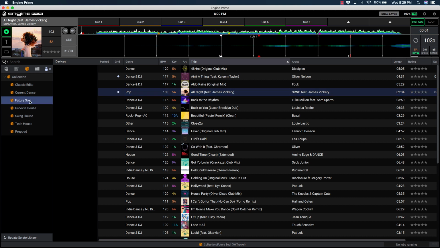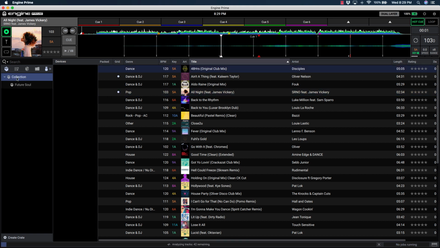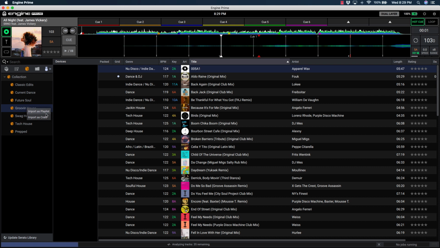Now that we can see our Serato crates, let's convert them into Engine Prime format. To do this, you can click and drag a crate into the crate or playlist area. You can also right-click and choose Import as Playlist or Import as Crate.